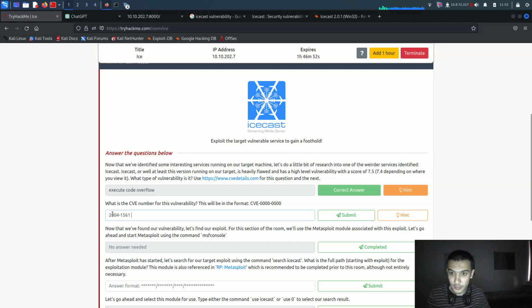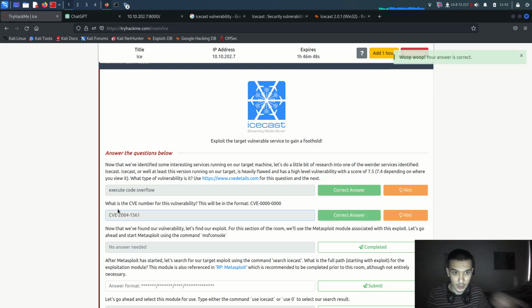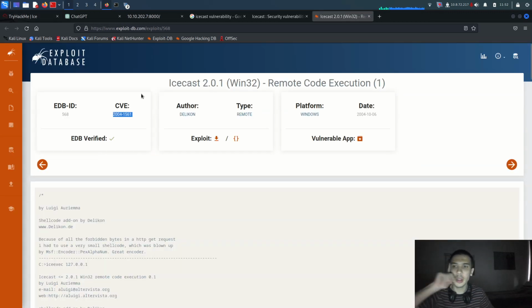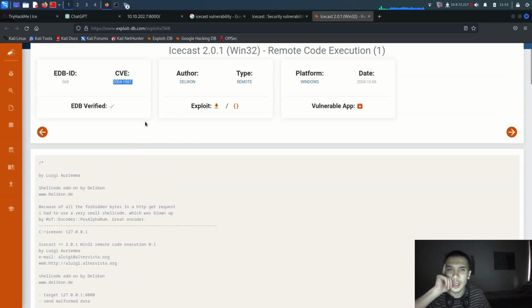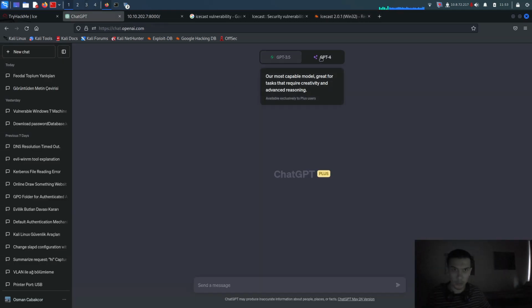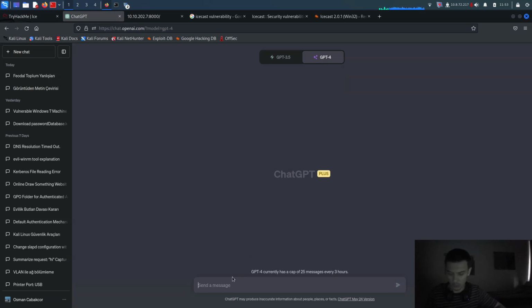So now we have to be adding here CVE. Yes, that's correct. So we have to be looking for here. We have to be using here, right? So I think we have to go to ChatGPT 4 now and give this. Yep, CVE.